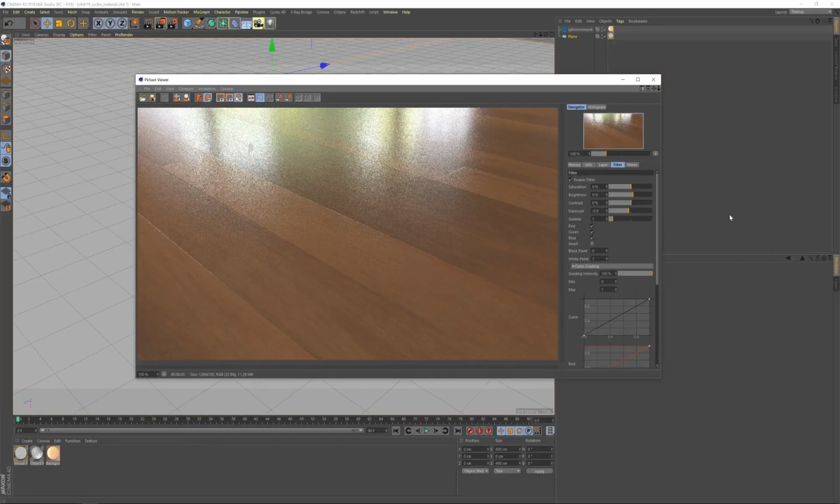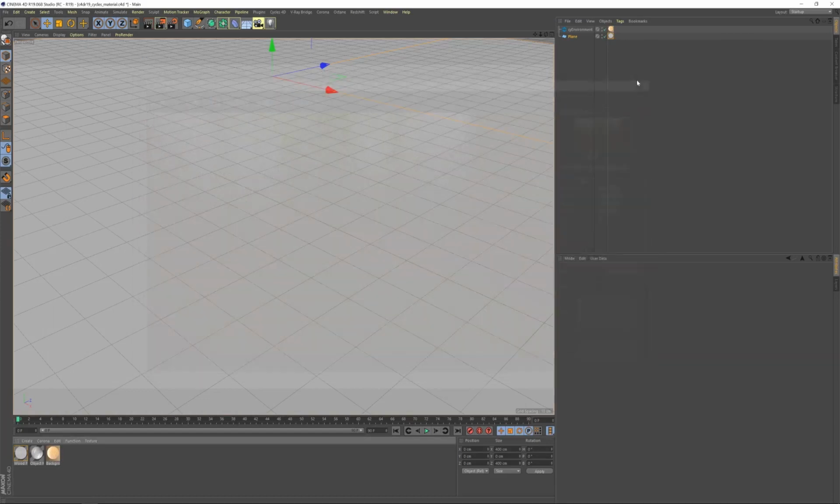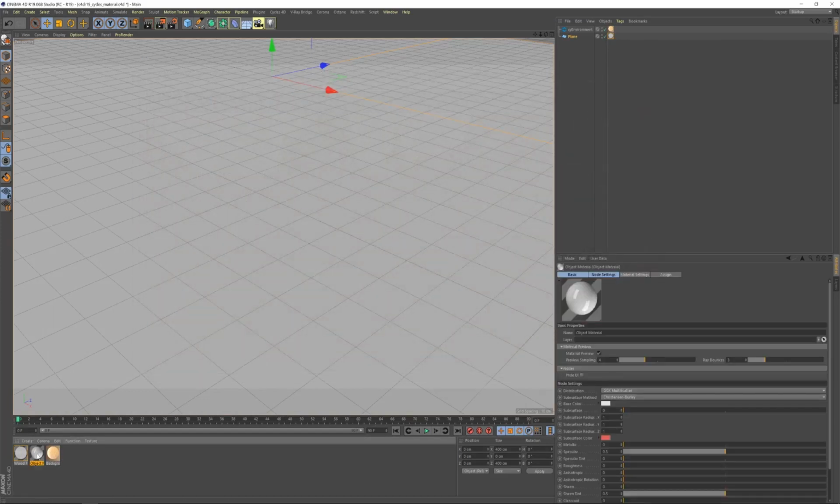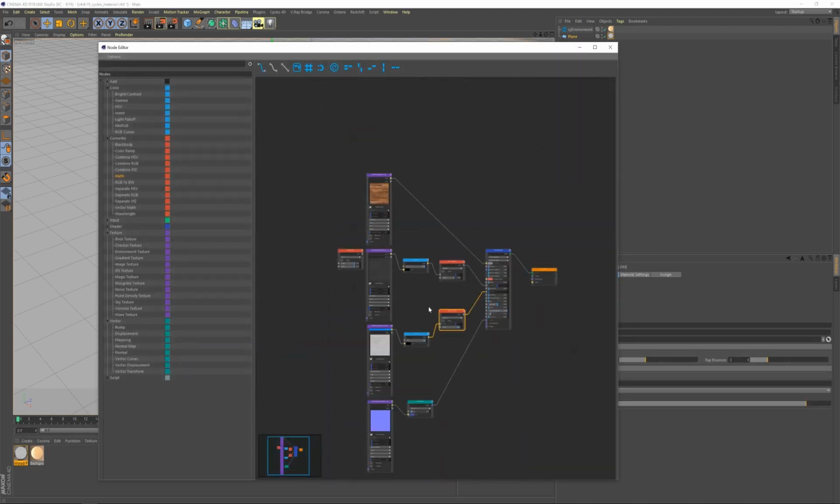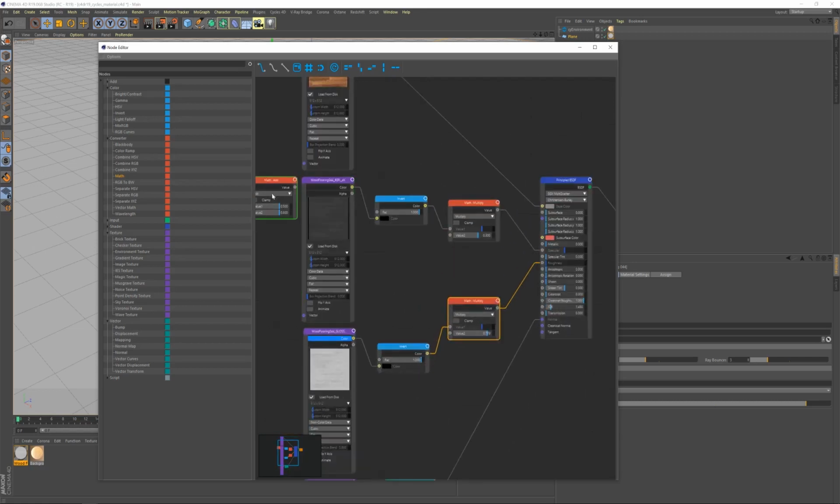Okay, so this is where we left off last time. We have our wooden floor material that's been imported. If you remember, we set the material up, added in a few extra nodes that we needed to make the most of our material, and we're going to build on that now.